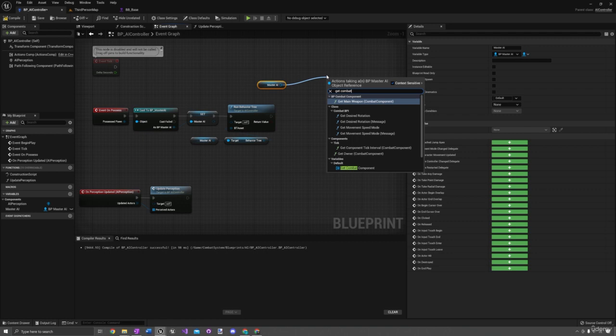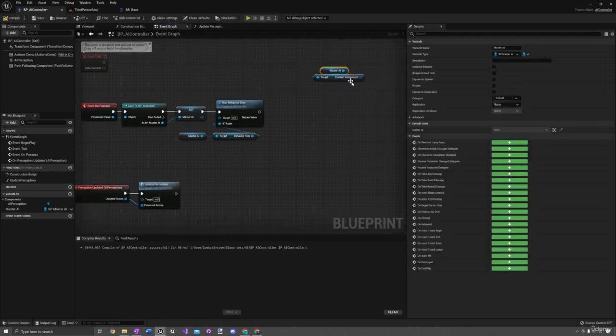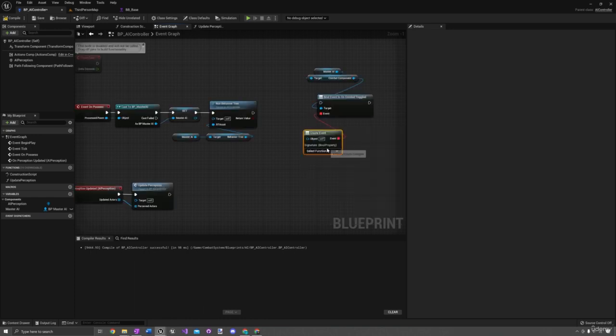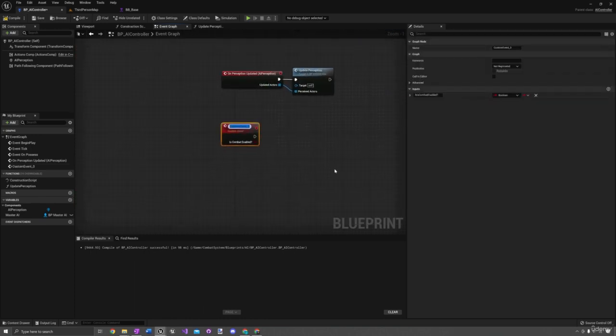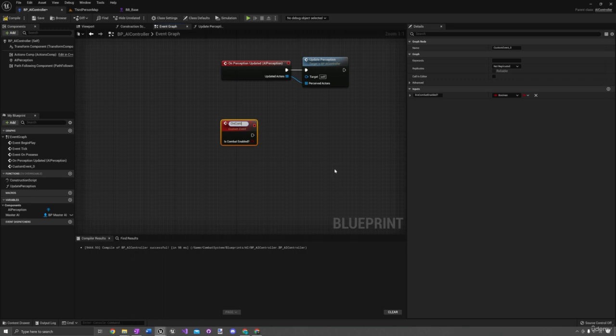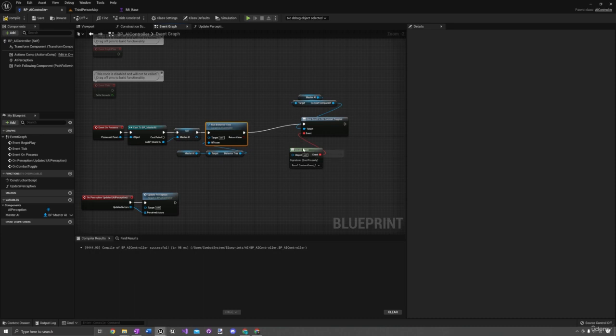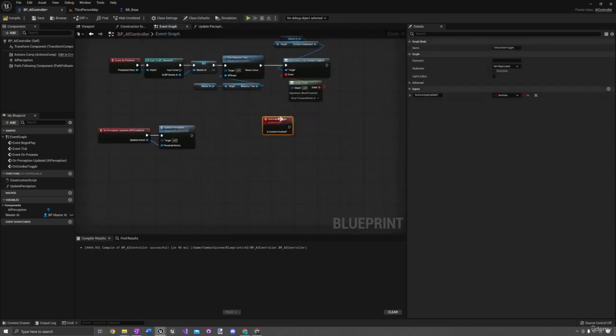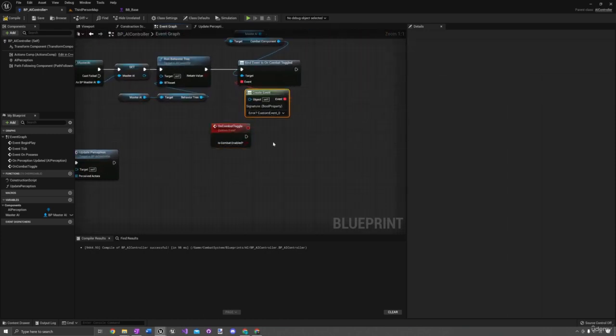Let's go to the event graph, and here on event possess, let's get the master AI. Let's get the combat component. And here let's bind event to on combat toggled. And then we can create a matching event on combat toggled. Let's plug that in here. And we can move this up here. Actually, we can just delete that and plug that in here like this.